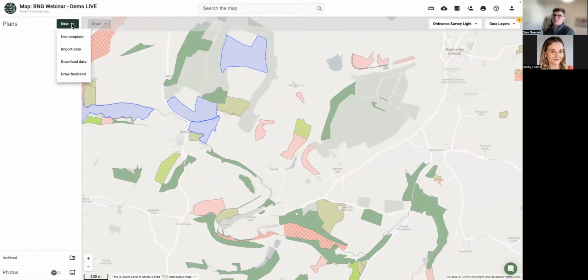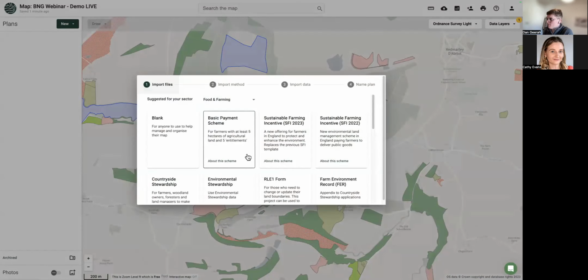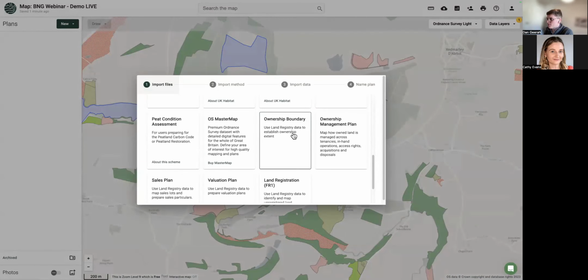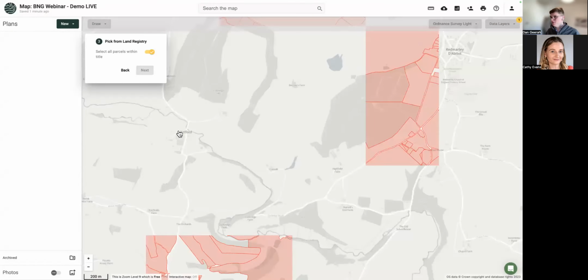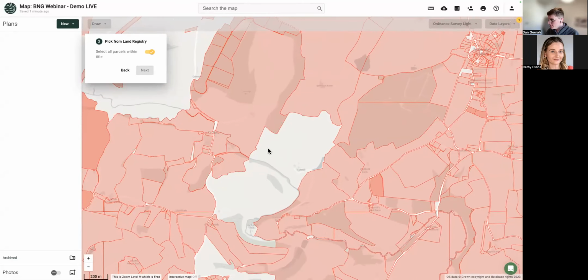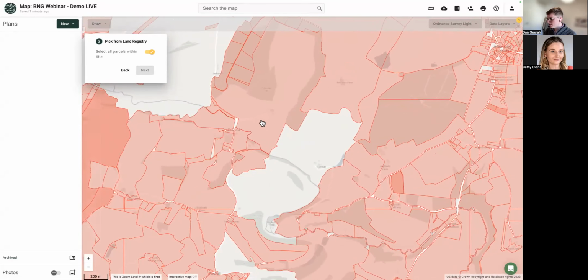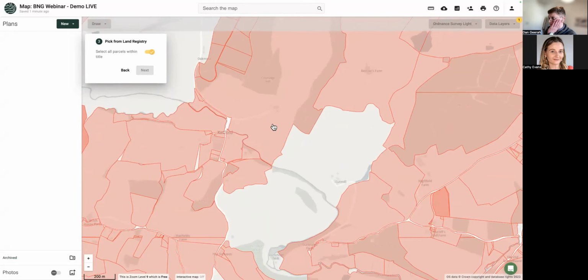The first thing you want to do is create a boundary that shows your area of interest. The way you do this is you click New, Use Template, and I want Ownership Boundary as my option, which I found there. I'm then going to pick from Land Registry. In this demo, I don't have an SBI number, although you can do this with an SBI number. Oh, coincidence, there's no Land Registry there. We can build that in a moment.